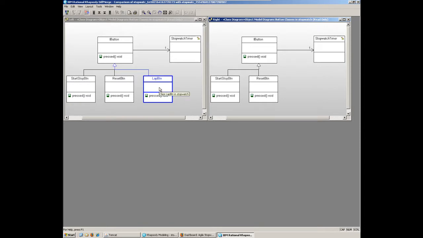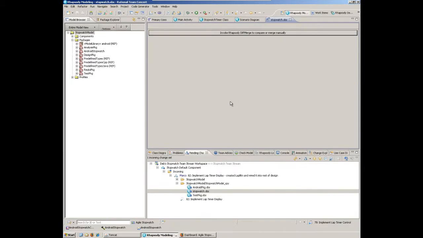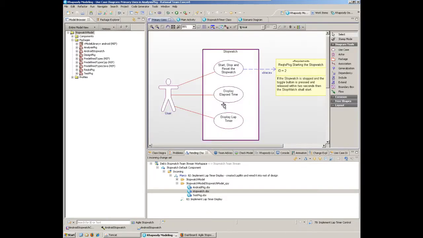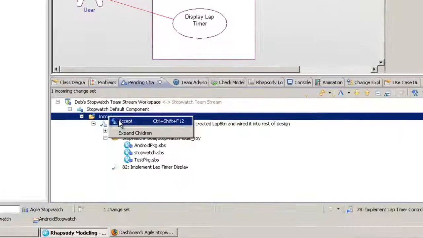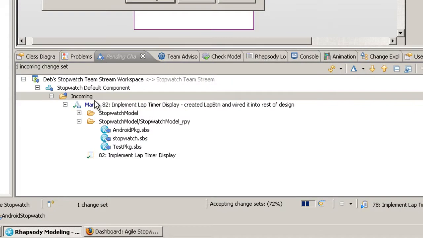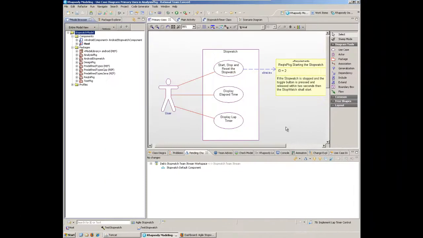Marco's version of the class diagram has a new class, as we would expect, since he was implementing the lap button. So let's assume that all the other changes are okay and Deb is satisfied with the changes. Now what she can do is accept these changes so that she's now up to date with the latest copy of the model in the team stream. Let's now take a quick look at the model in its current state.